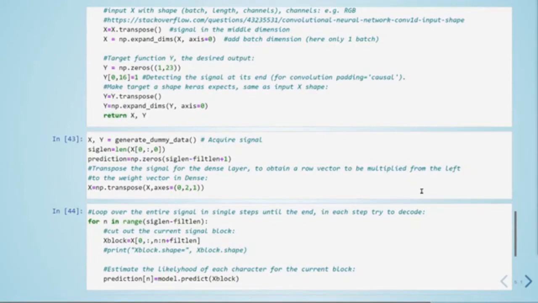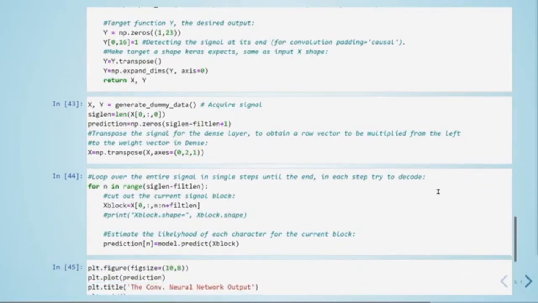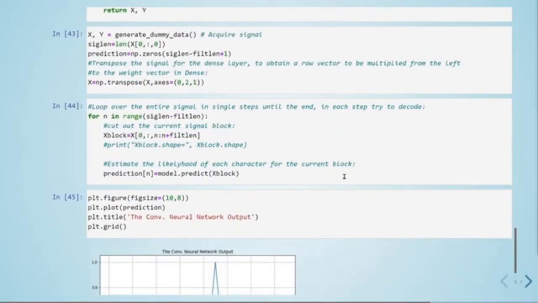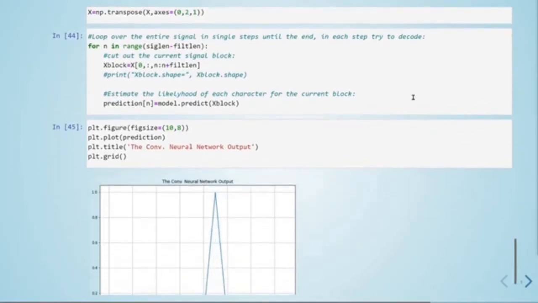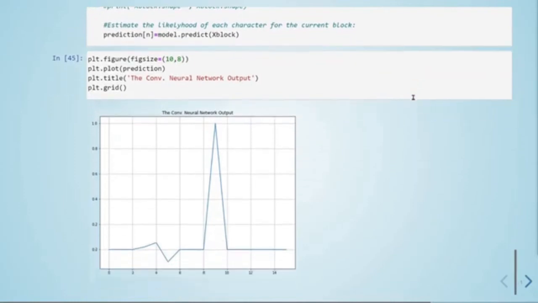Here we are transposing the signal for the dense layer to obtain a row vector to be multiplied from the left to the weight vector in the dense. Here we will loop over the entire signal in single steps until the end. And in each step we try to decode. And this is what we are doing.